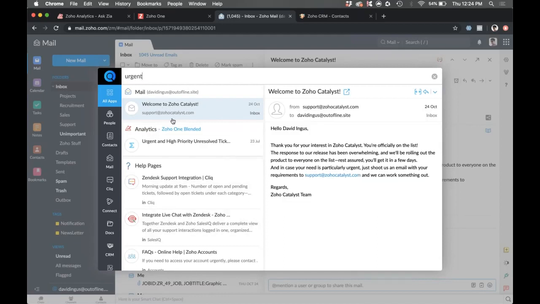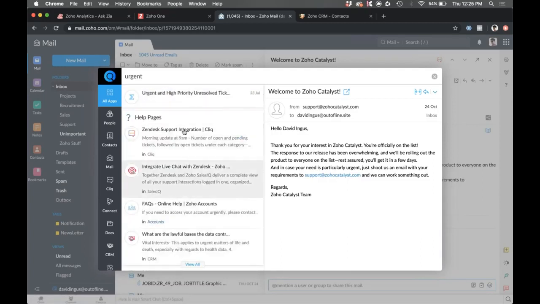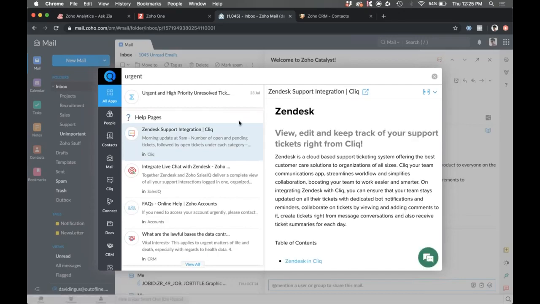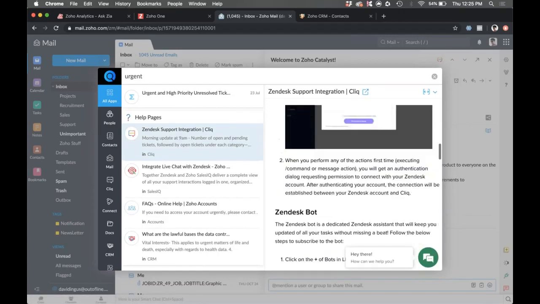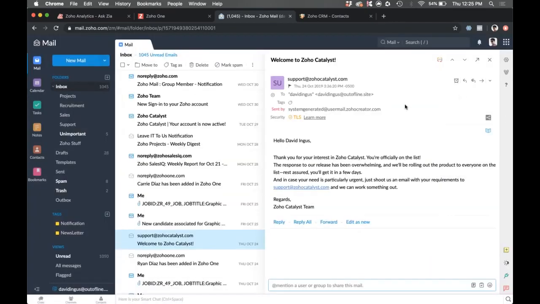So you see this mail that's pulling up a report in Zoho Analytics about urgent and high priority unresolved tickets, and then some help pages as well outside of just our Zoho One instance. It's showing help pages that Zoho's written here that include the word urgent. So it's pulling as much stuff as it can about urgent in Zoho One.